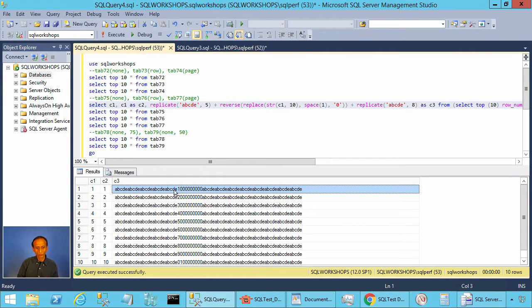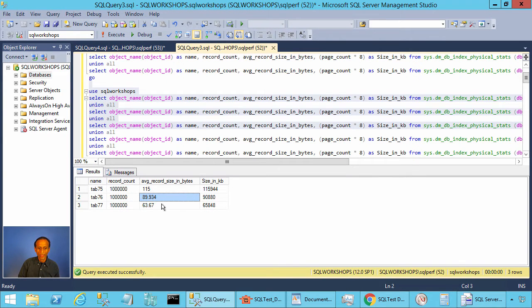So this is why a page compressed table is using about 50 bytes to store this character C3 column, because these 25 characters are the same for all the rows. That's why you see the average record size is around 50 bytes for this character column, plus the 2 integers and the row overhead.